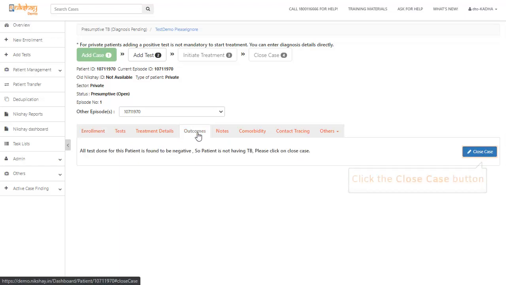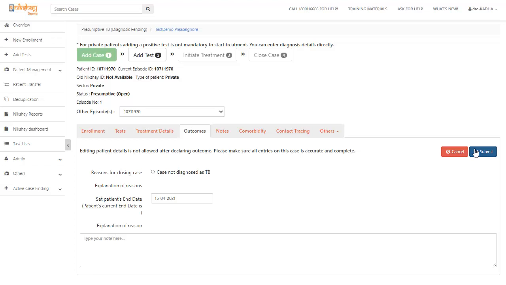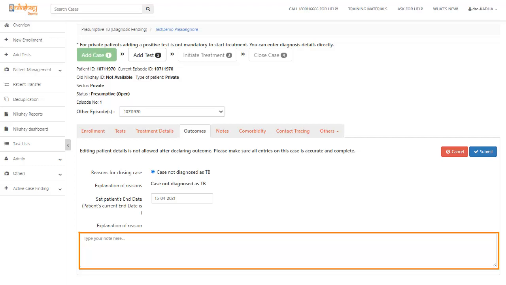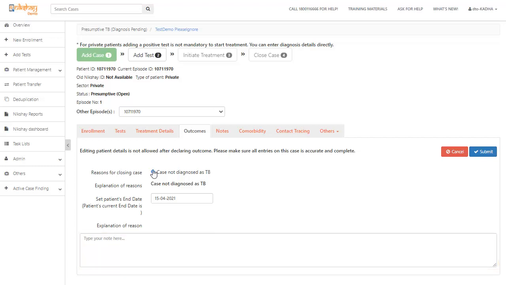Here, you will find a Close Case button. Click on it. You will have to select a reason for closing the case. The only reason listed here is case not diagnosed as TB. Next, you have to select an end date. You can also enter a remark if you wish to. Now, click the Submit button. The case will then be closed.